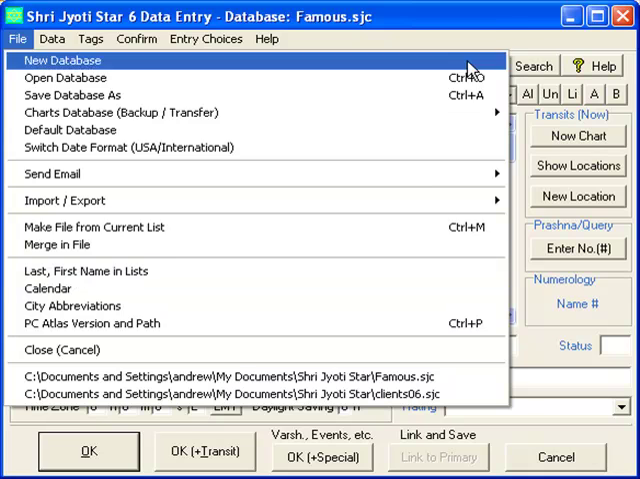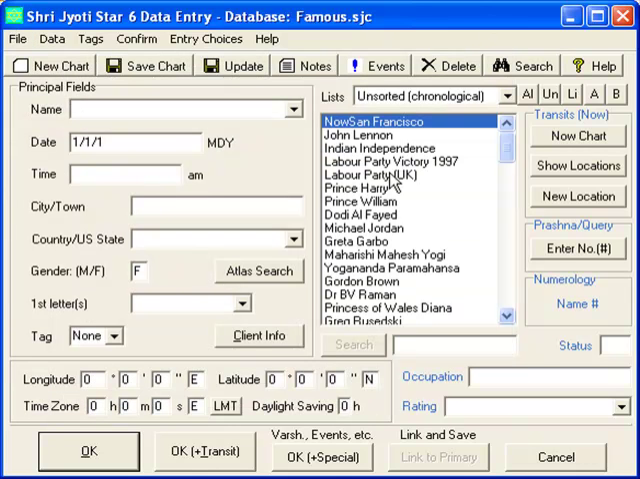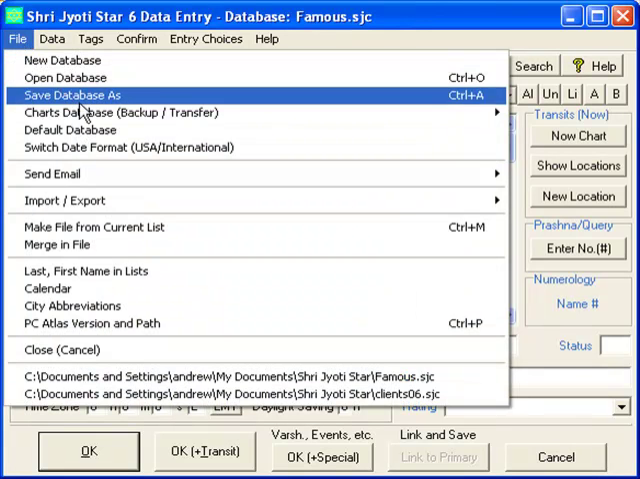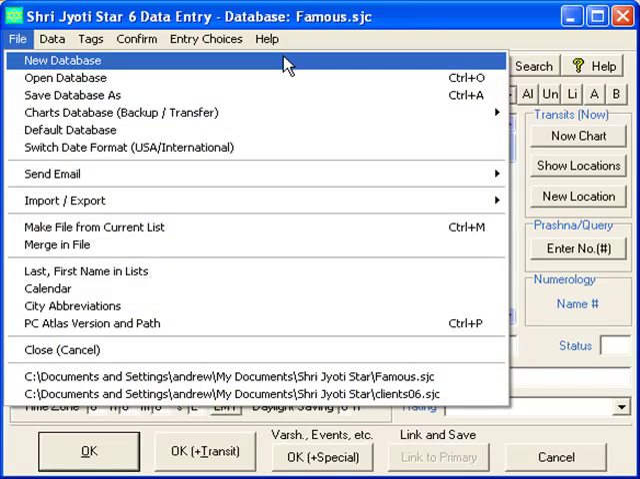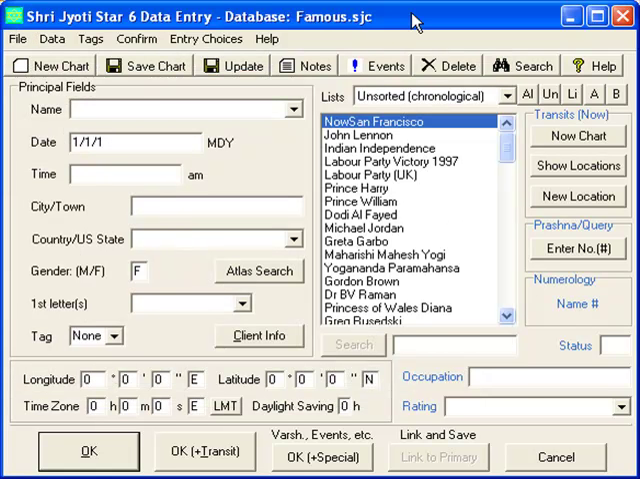in the lists. This is a list, and these are the charts that have been entered up till now into this database. All your charts are kept in a database. The name of the database is up at the top here, and you can have several databases, and they can be accessed from here in the file menu. So this is a very convenient thing.